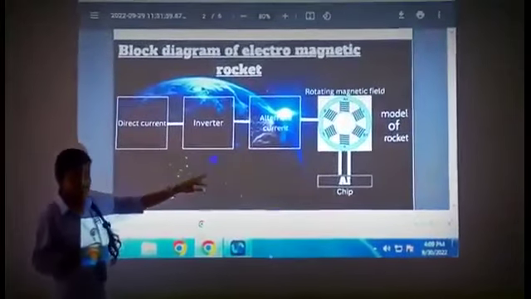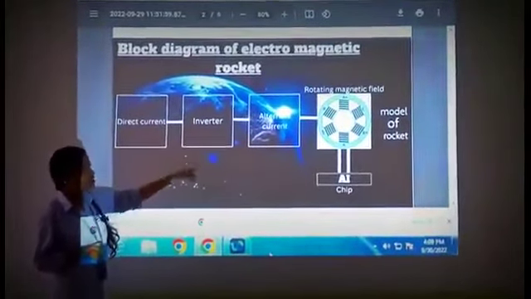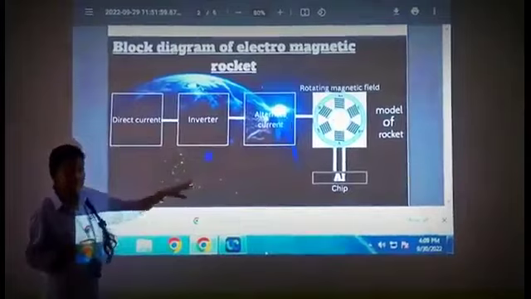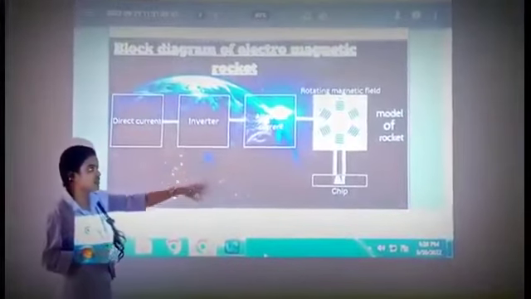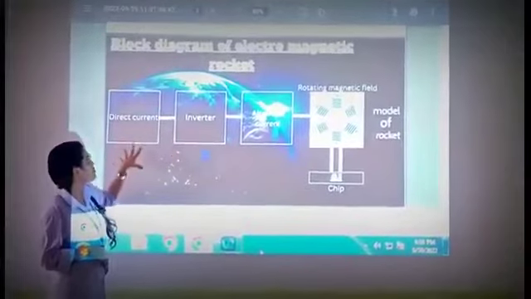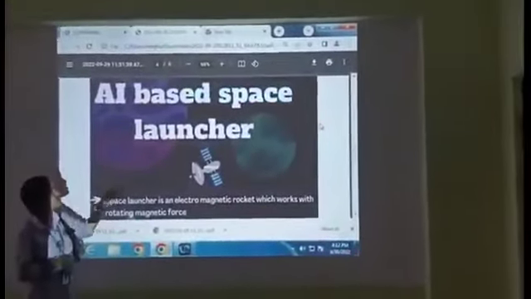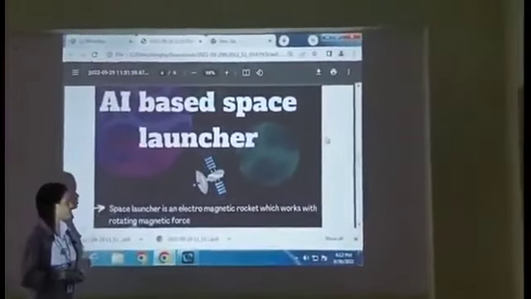With the help of the rotating magnetic field, the rocket will be moved from one place to another, and the motor will also move from one place to another. And this is the simple block diagram of the electromagnetic rocket. So we have some information regarding AI during the space launch.